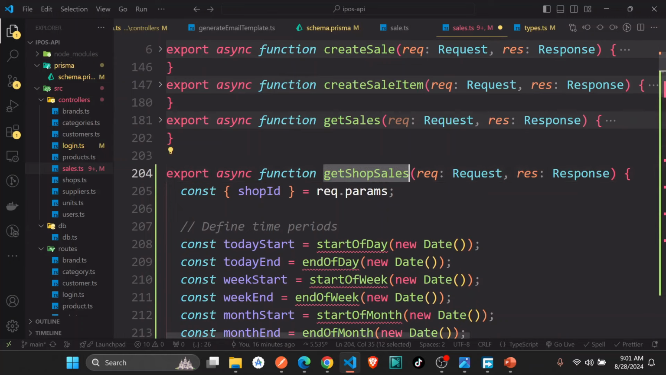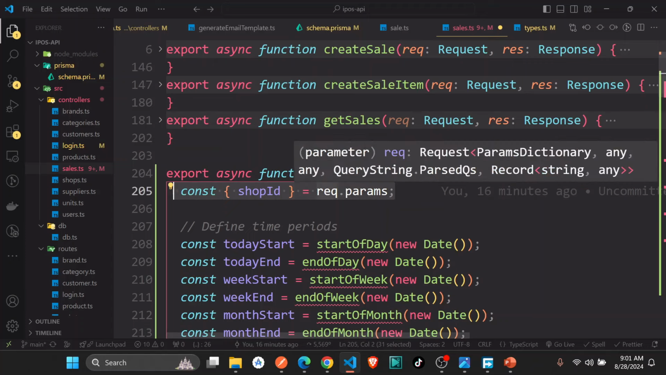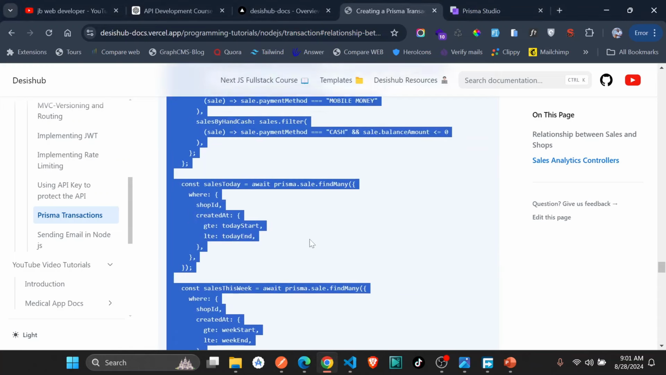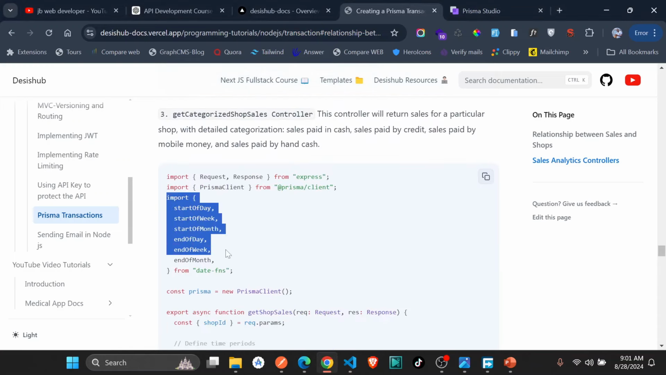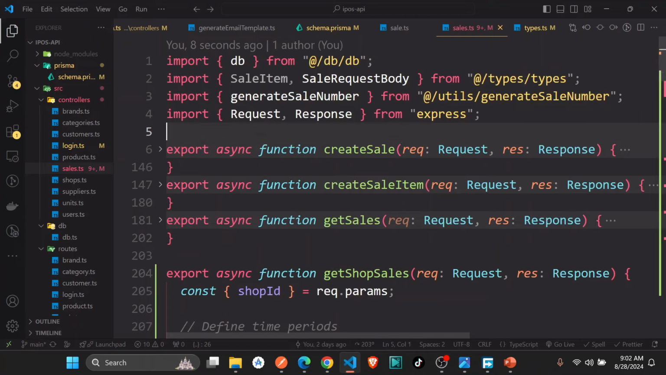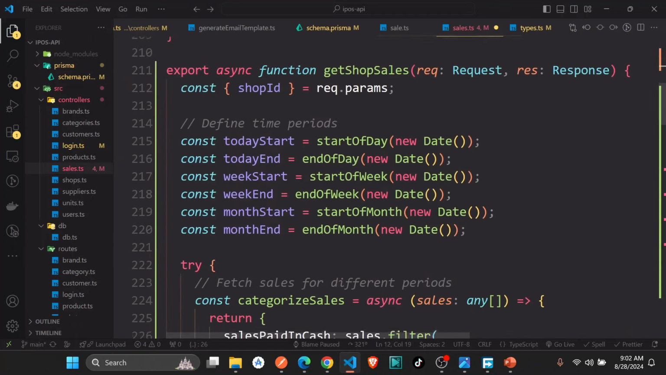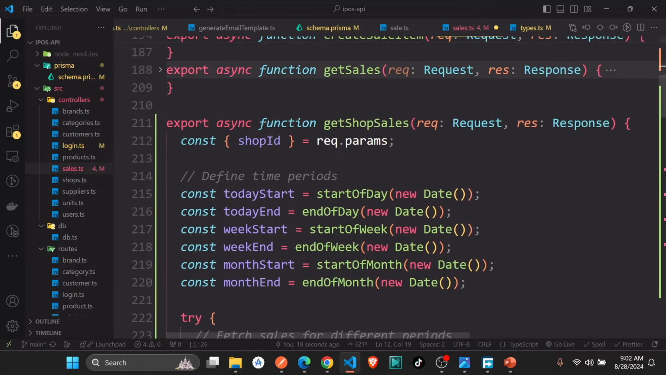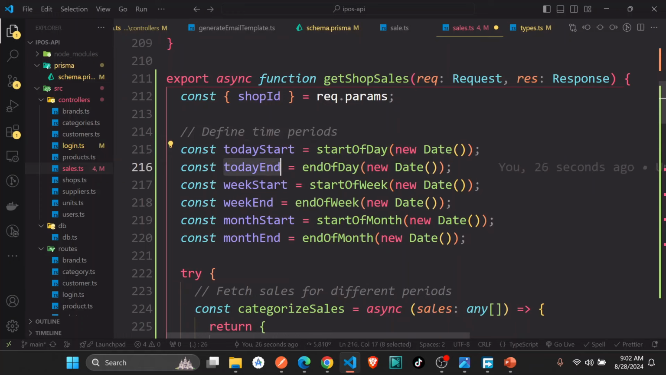So here we have the shop sales. As you can see, it gets the shop ID and returns the sales for this particular shop. Let's also import these from date-fns. In the previous episode, we installed date-fns. So let's get all these imports on top, just like so, and start understanding this. We first define the time periods: today start and today end. This one will help us get today's sales.